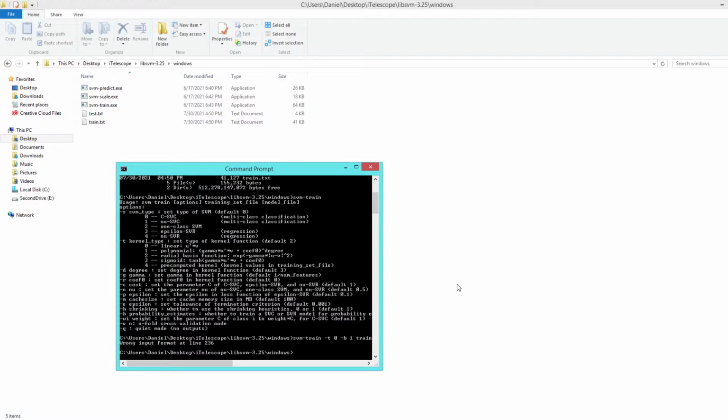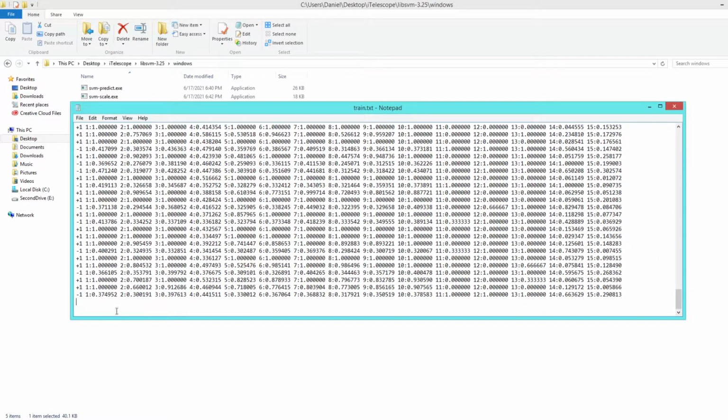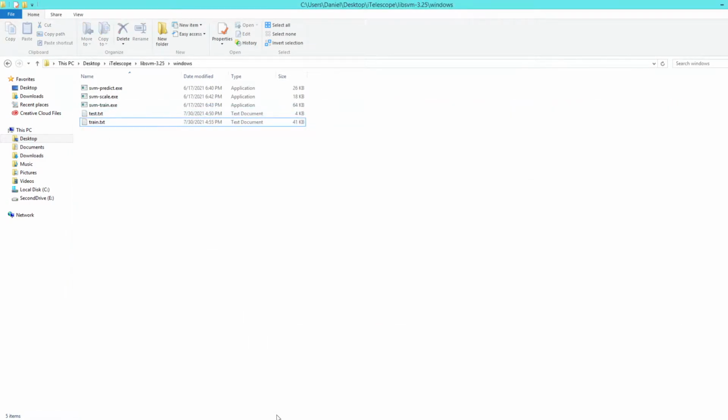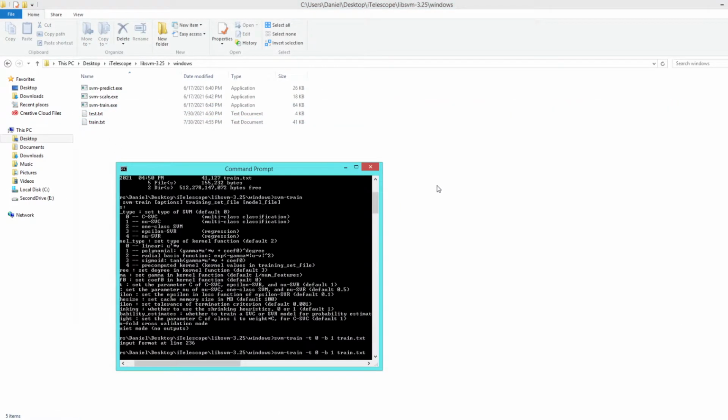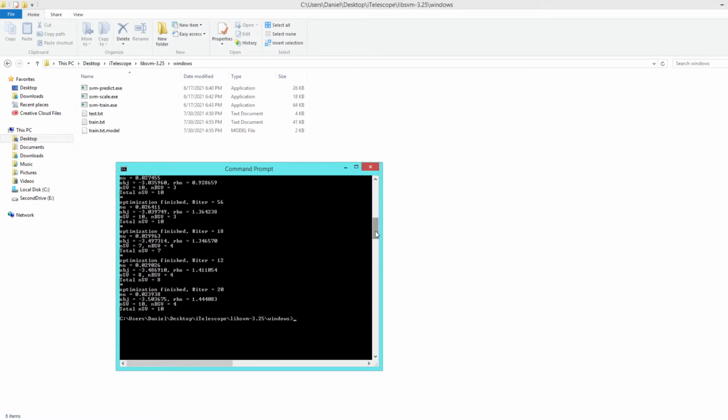enter. And as we see here, it has a wrong input format on what appears to be the last line. So this is because I have an extra new line character, an extra blank line, if you will. So I remove that, click Save, and try it again. So that time it worked, and we now have an output file, train.txt.model.